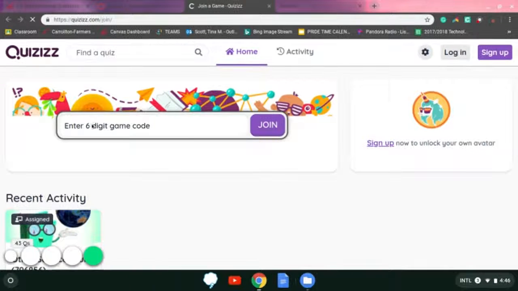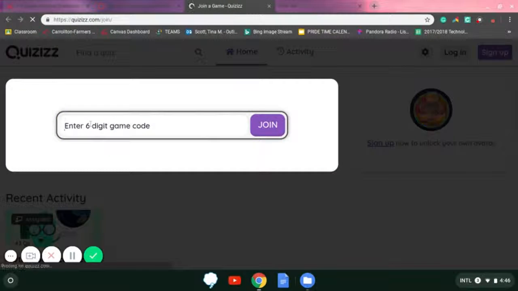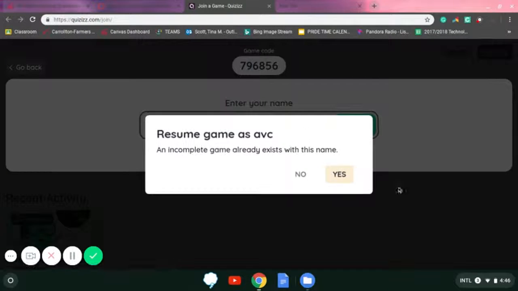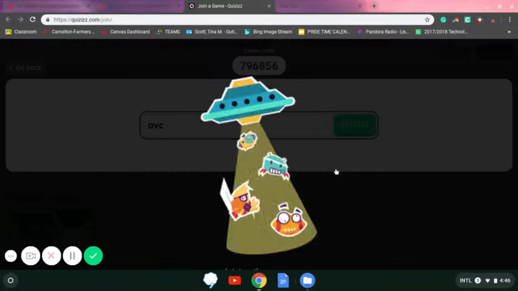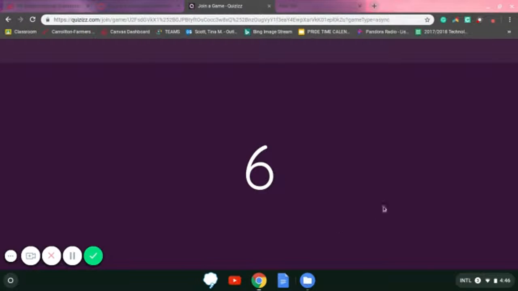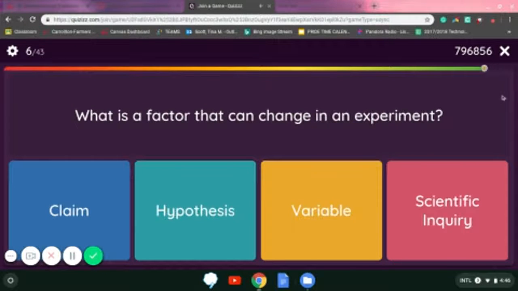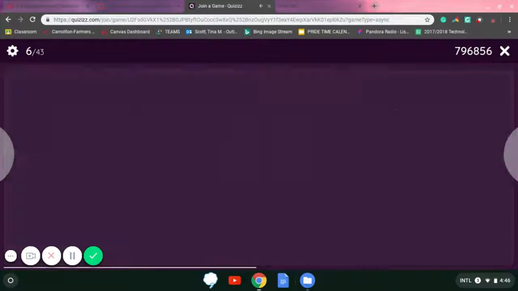Now, fair warning, I did play this game earlier, and so I am still in here. So I'll go ahead and paste the code. I'll hit join and it will tell me I might have a complete game. Do I want to complete this game already? I will say yes. It will begin. And so as it is made, you can see that the time is running down. Each time it goes down, I am running out of points. So this is what it looks like when I click on a correct answer. What is a factor that can change an experiment? And I will say right here, I am correct because it is a variable.